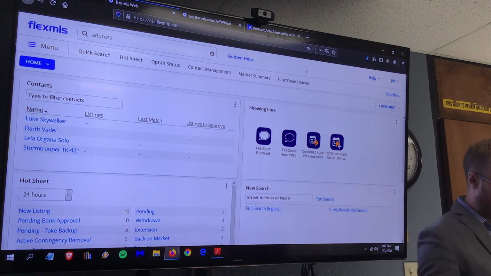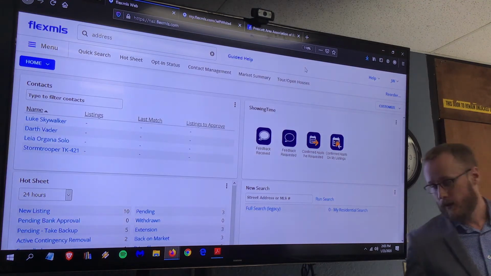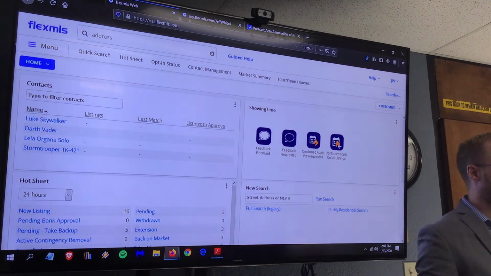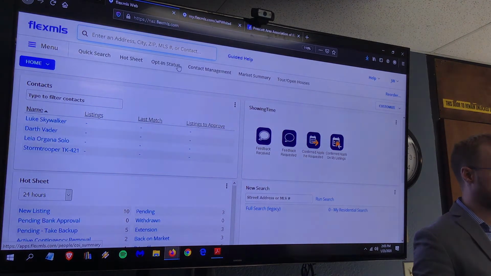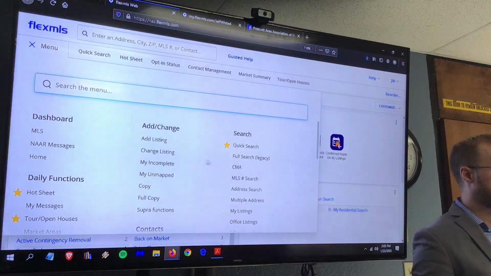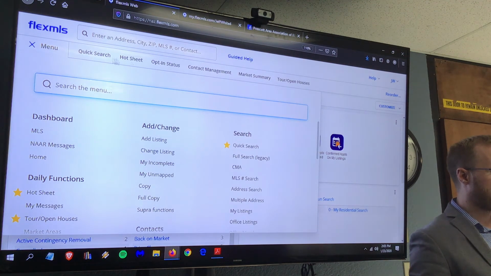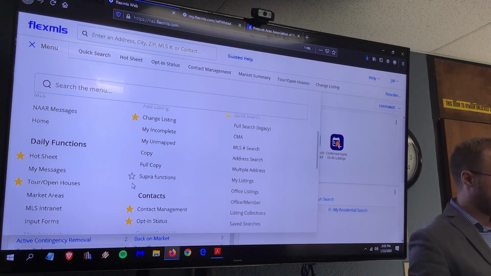Okay, so we are now on page 5, down towards the bottom, called Customizing Your Menu Favorites. Now you will notice on my screen, it says Quick Search, Hot Sheet, Opt-in Status. These are things that I've starred here. If it's something that I do on a daily basis, I want it right here. So I'm going to check the box next to, say, change listing. I'm always changing my listings. I really don't do tour or open houses too much.